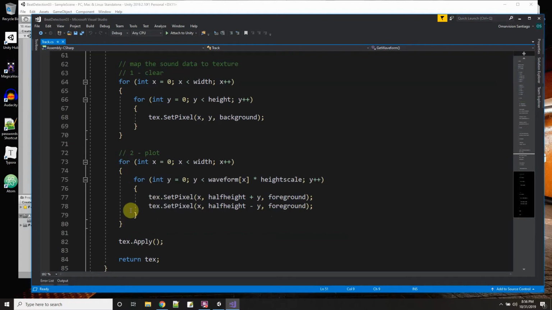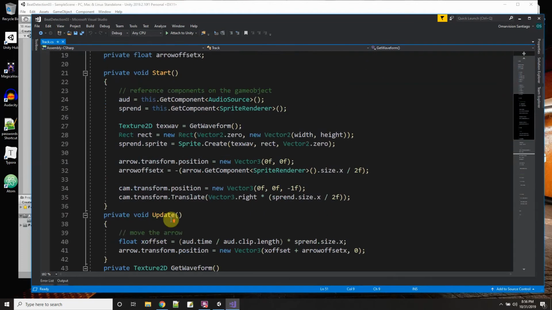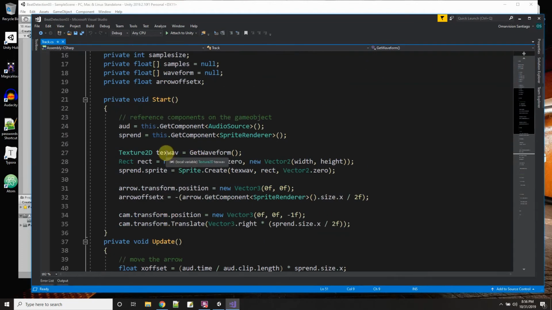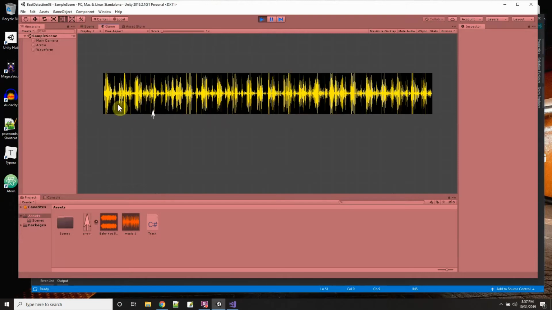Okay? Then we apply the texture, like the apply button that you'd see in the inspector sometimes, and we return the texture. So now we return the texture, and then that's what we use here to create the sprite. So that part right there would take care of actually drawing the sprite for us that we see in the game when it plays. It draws this sprite, the yellow.